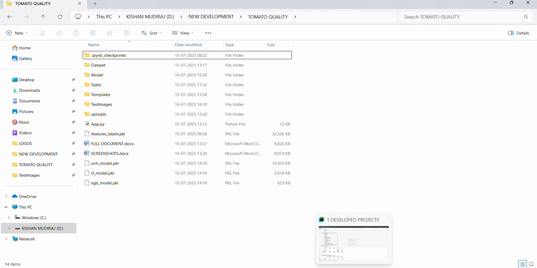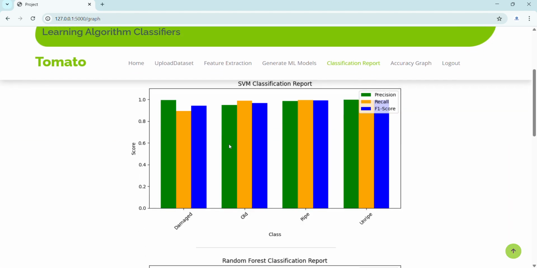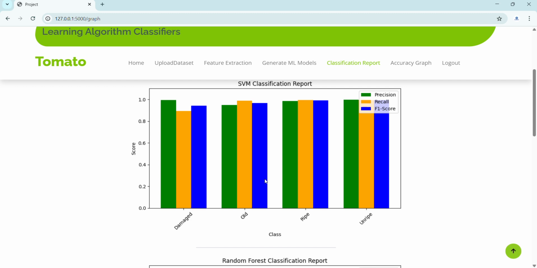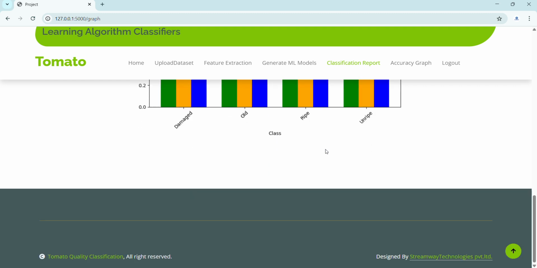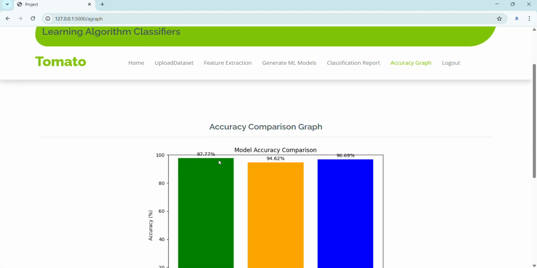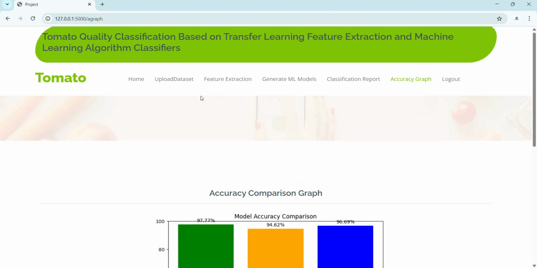After that, the models are generated successfully. If you want to see the classification report, you can see the classification report of each and every label. Here is the SVM classification report, with accuracy nearly 90 and above. We are getting the scores and the XGBoost reports. Now you can see the accuracy also: 97.77, almost nearly 98 for the SVM, 96 for the XGBoost, and 94 for the random forest.